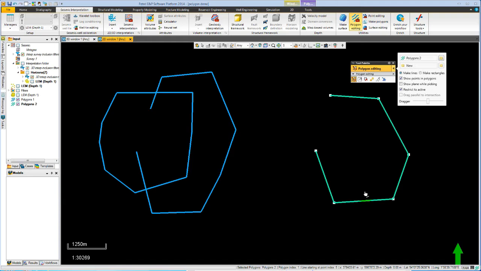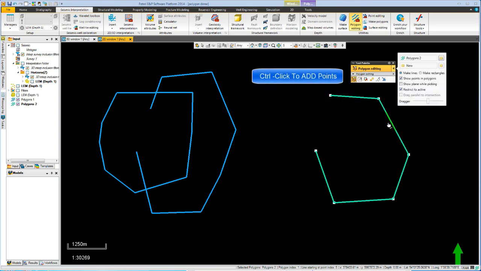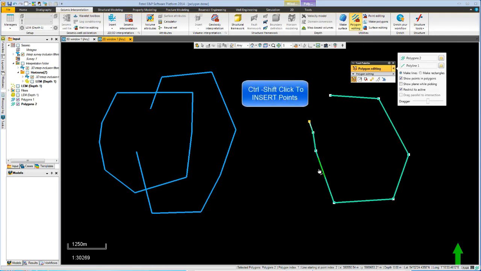Let's try another couple of controls. So if we wanted to just add points to the existing polygon, we would make it active and use Ctrl-click to add points. So this one is active. So if we hit Ctrl and click, we're adding points. If we hit instead Ctrl-Shift-click, this will insert points.